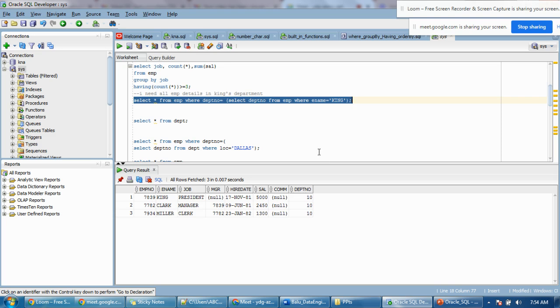Yeah, Ali, what I am asking here is, I need the king's department details, whoever is working in king's department. For that, first you have to identify the department for the king. That department number, if you pass it to the where clause, you can get all the details of that department.